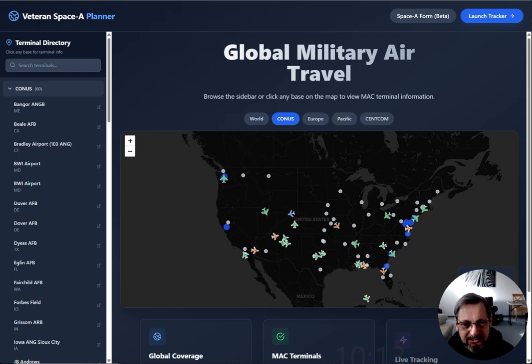You can see a C-17, an HC-130. These are the things that are currently in the air that could potentially be Space-A aircraft. It doesn't mean that they are, it just means that we can get a glance at them.